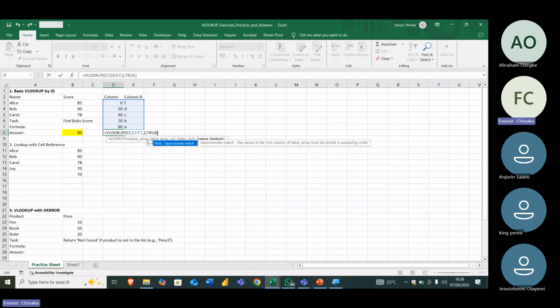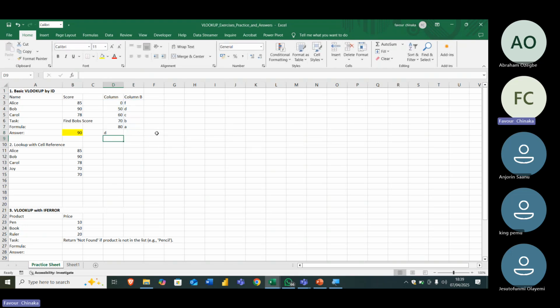The value is not just going to bring 40, because 40 is also less than 57. No, it's going to be in that same range from 50 down to 59, but it's going to be an approximate match. So it's going to return the value of 50 for me, because now we are working with an approximate match. So now this is the answer, D. This is just the difference between an exact match and an approximate match.